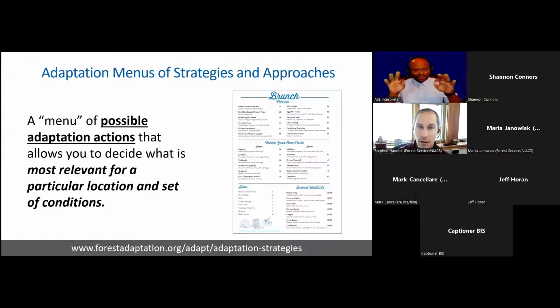But first of all, I want to describe this resource that we're calling an adaptation menu. If you're not familiar with our work at NIAX, or if you haven't heard this described before, an adaptation menu is basically a collection of possible adaptation actions that allows you to decide what is most relevant or most suitable for a particular location and a set of conditions. And a menu is all about choice and organization.